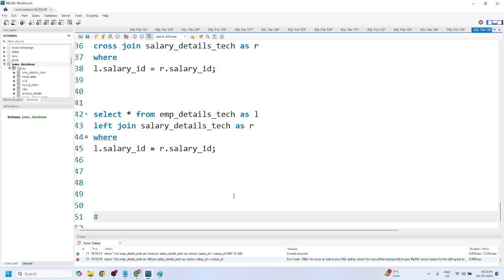Now the final join is, guys, there is no such outer join in this MySQL. I can run particularly self join. What do you mean by self join, Pradeep sir?